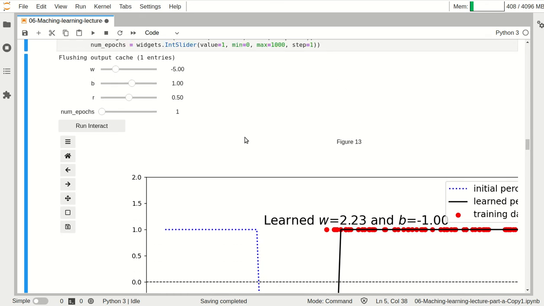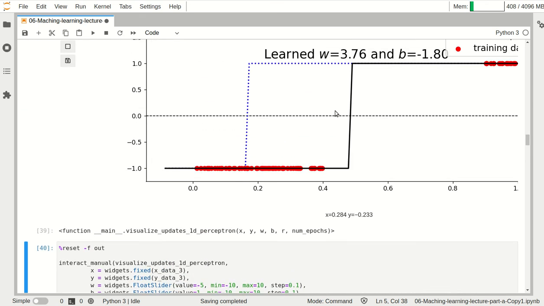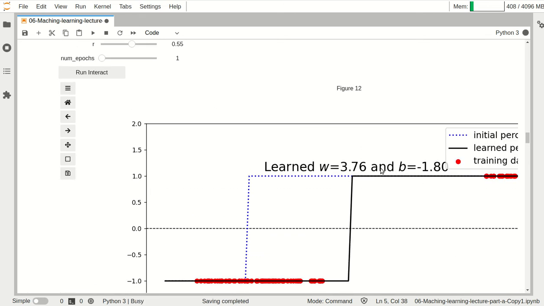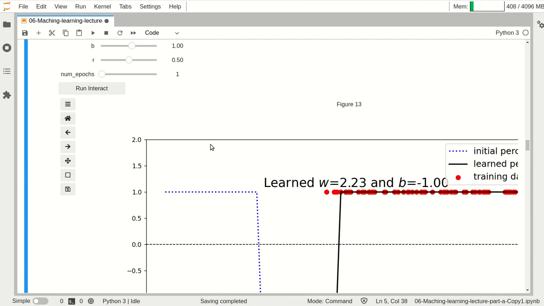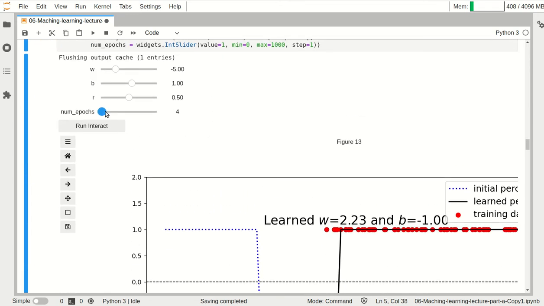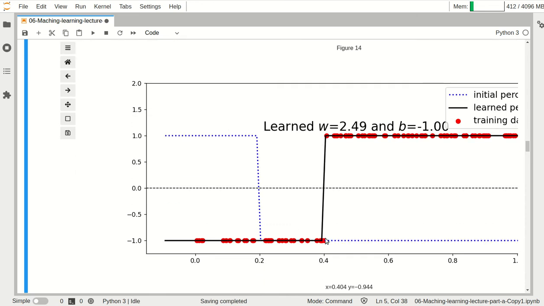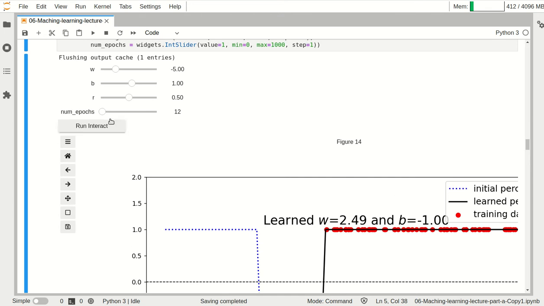But notice even at one epoch now, this is a very small gap. One epoch seemed to be enough when there's a large gap. We're able to just nail it with one epoch every time, even as we switch initial guesses and switch learning rates. But here we're getting not enough, and we have to, let's say, increase to 12. Yeah, I would say there's still some misclassification even at 12. It's 2.49 and negative 1 for those.